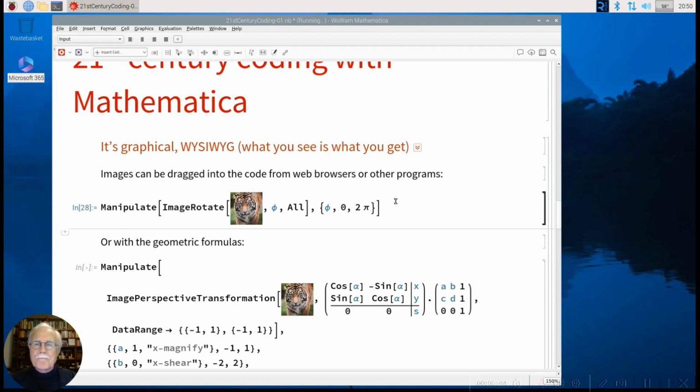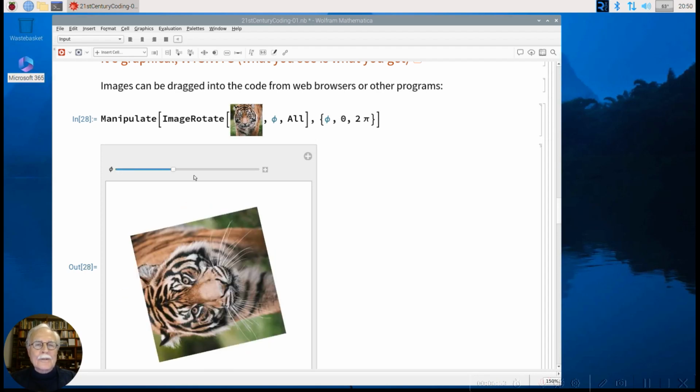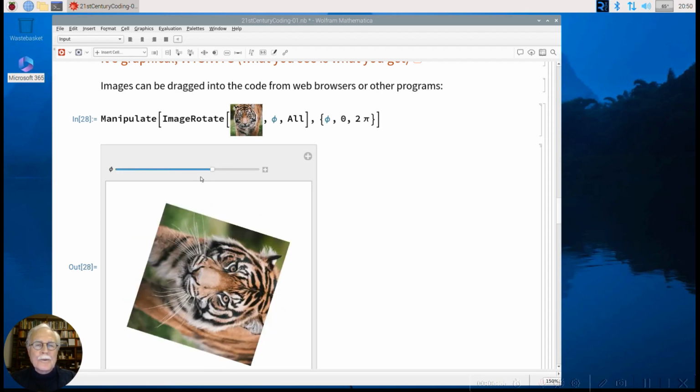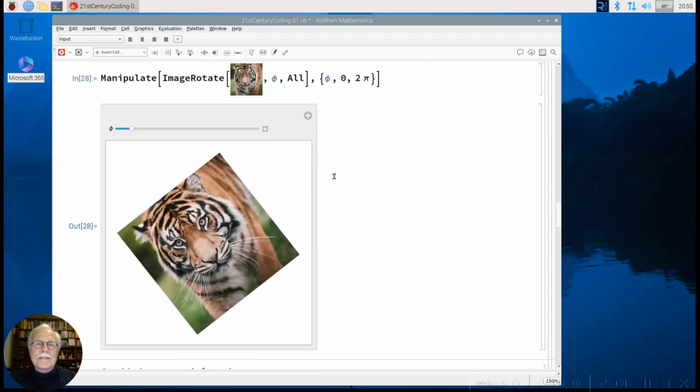If I run this code, you see that I get an automatic Java applet generated by this function Manipulate. And now I can directly rotate my image. And you see it's so smooth and it's so fast. And this is what I mean with 21st century coding.